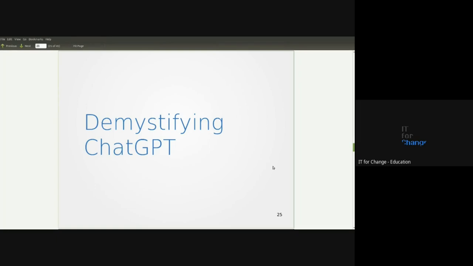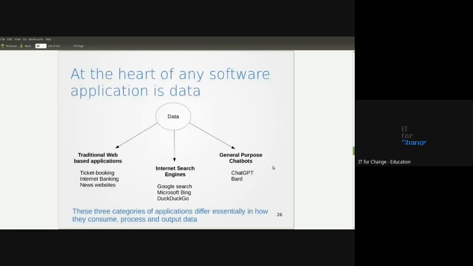But yeah, before we go into ChatGPT specifically, we'll compare and contrast this with other types of software applications that we come across in our day-to-day lives. There are traditional web-based applications, for example, ticket booking or internet banking, or the news websites that we browse every day, and the internet search engines. And then, of course, we are talking about ChatGPT.